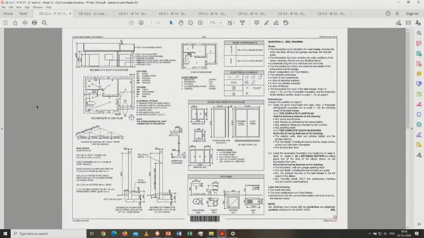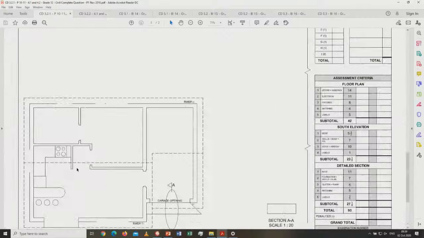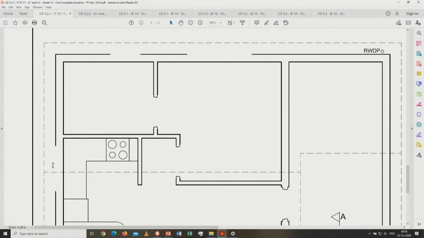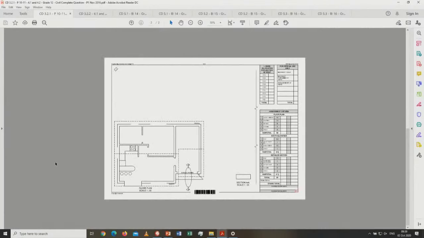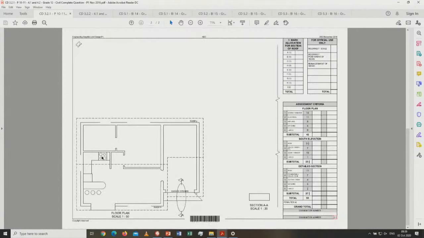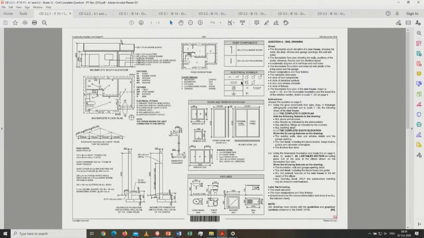If I go to my floor plan going downwards, it means that I have to place window number 1 in that case over there. But we have done symbols. We haven't done the floor plans yet. The floor plan is the next session. So I'm going to focus on the symbols of what the examiner is showing you.